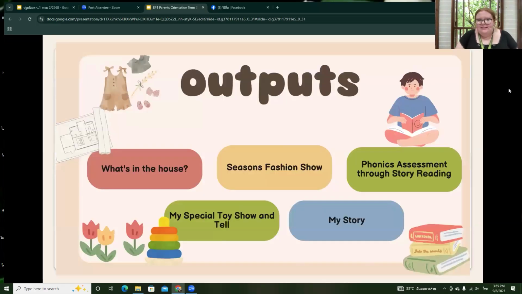Next slide, please. So our outputs, like I said, we will have quite a few this term. We have what's in the house, our favorite room, our season's fashion show. Again, we will be having quite a bit of phonics as well. So we will be having phonics assessments through reading stories, similar to the practices that we had been sending home previously. They will have their My Special Toy show and tell, and they will also be writing their own story this term. Very exciting as well.